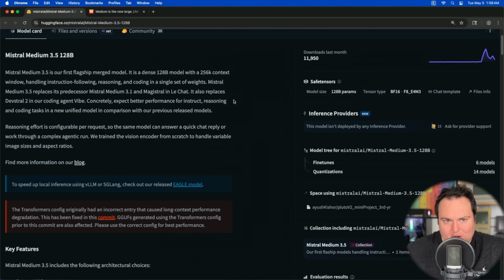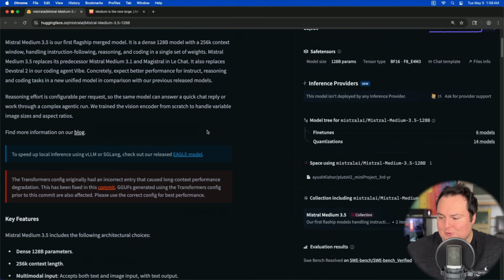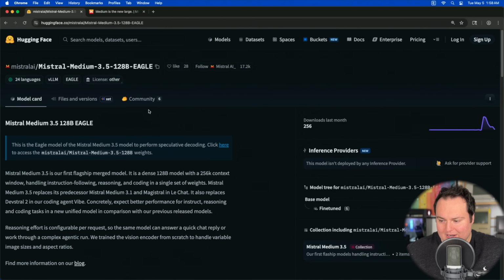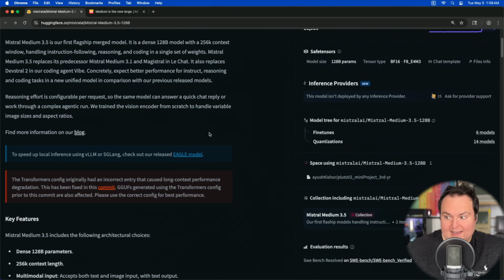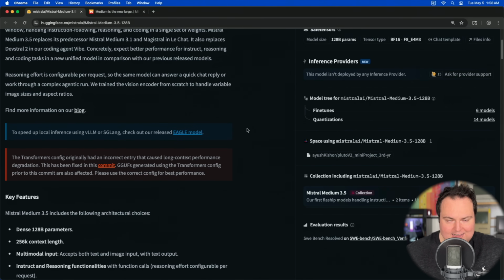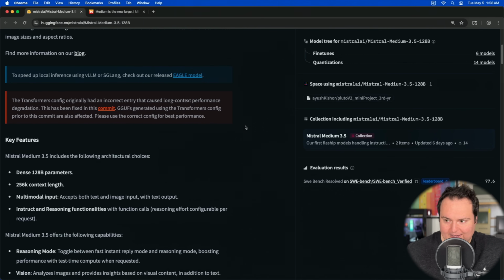Additionally to that, though, I'm not going to be running this today. They do have this thing where they say it is an Eagle model, and if we click on this, this is essentially a model that allows you to perform speculative decoding with the Mistral 3.5 128B model, which is cool to have because in a big dense model like this, anything that can speed it up is very, very cool, and that is basically exactly what that Eagle model is for.